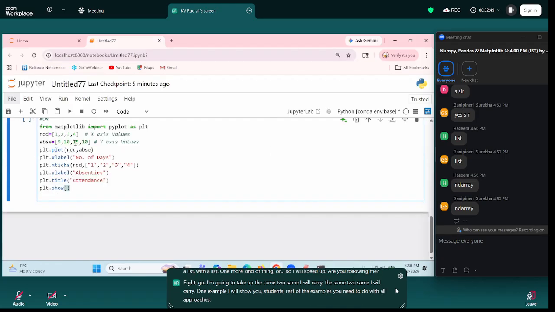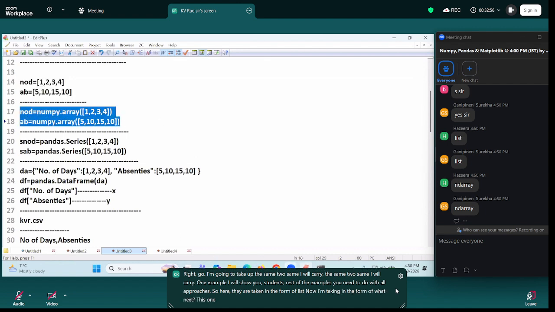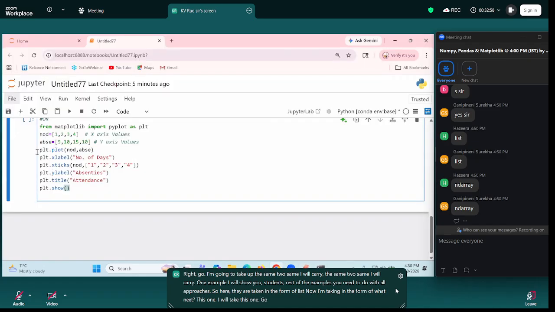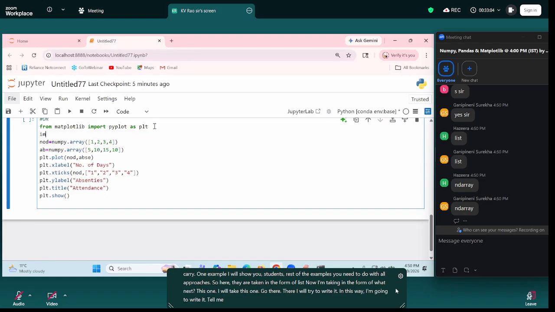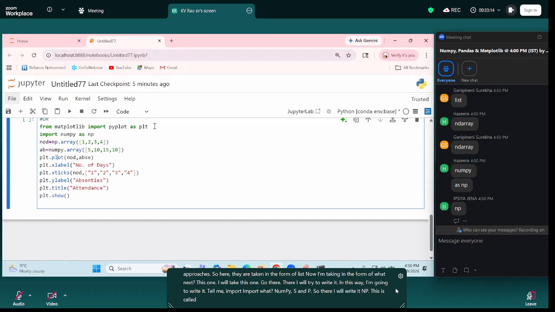So here the data was taken in the form of a list. Now I am taking it in the form of what next? This one. I will try to write it in this way. Tell me, import what? NumPy as np. So there I will write np, and here also I will write np.